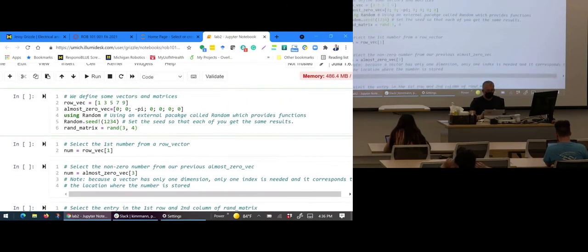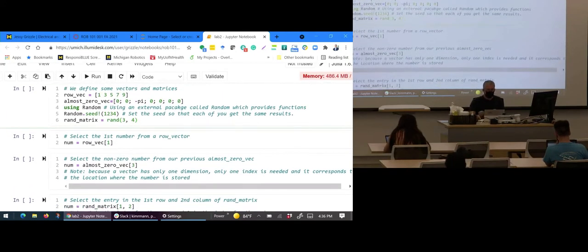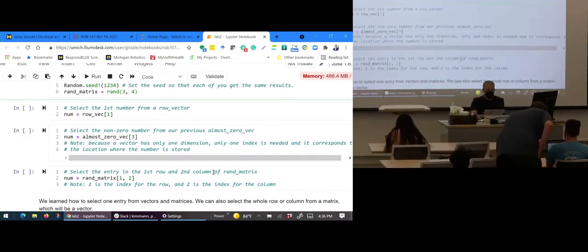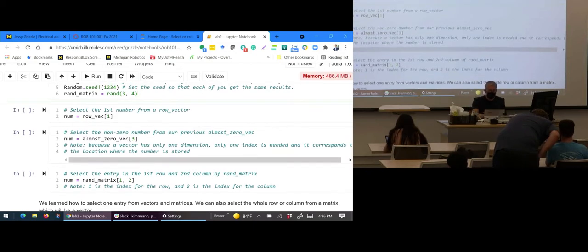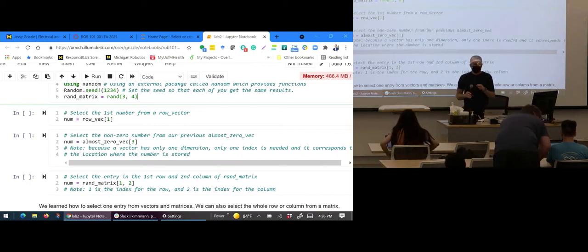Okay, so given a row vector 1, 3, 5, 7, 9, if you want to pick out any element, this one has 5, you just use the index. What we're emphasizing here is that Julia is 1-indexed, and the first element starts with a 1, whereas Python would start with a 0, C++ would start with a 0, MATLAB would start with a 1.